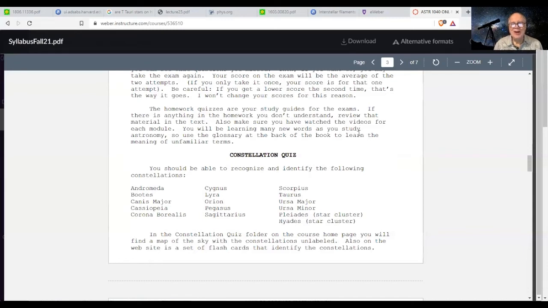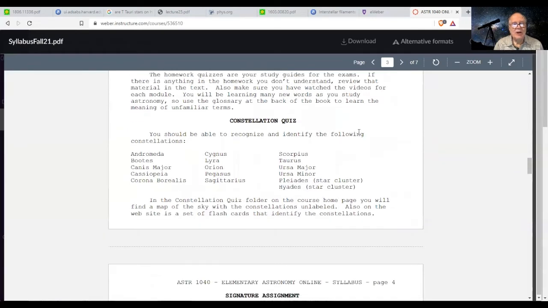So let's keep on going here. Going down to the constellation quiz. You should be able to recognize and identify 14 constellations and 2 star clusters, the Pleiades and the Hyades. There's a constellation quiz folder on the homepage, and you can find a map of the constellations there. I'll show you those in a few seconds.